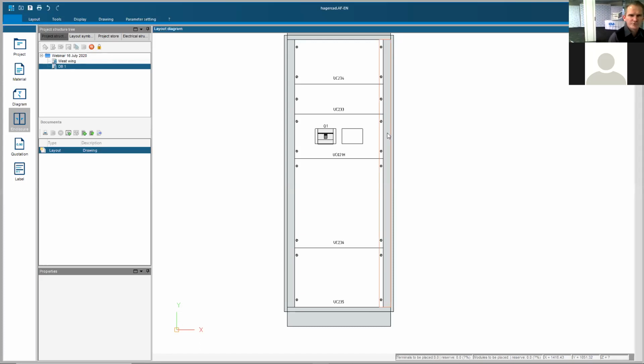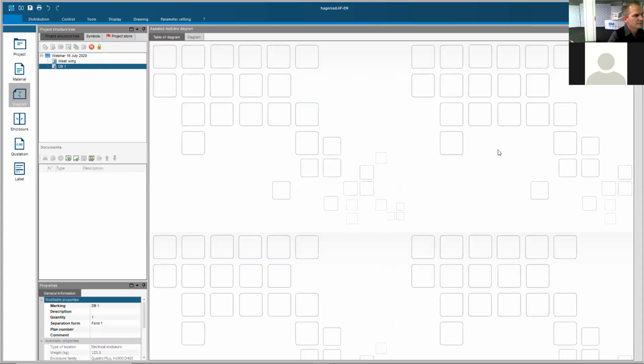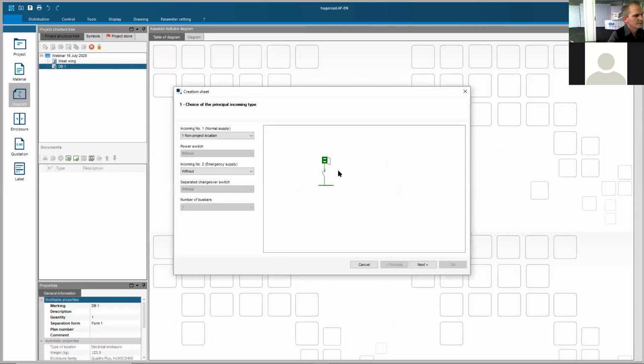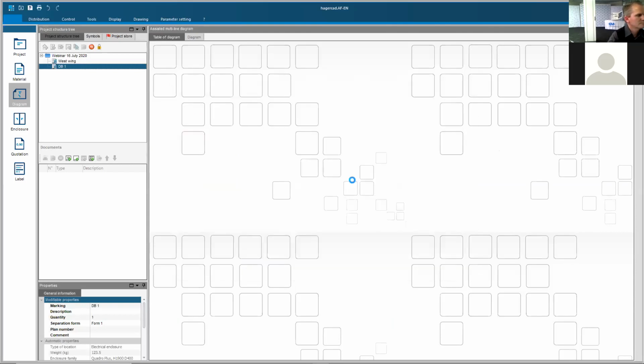To do a control circuit, you can go to your diagram, okay, and then in the multi-line one, you can start playing around in there and changing the control circuit. So I just quickly want to run through this thing, asking me a lot of questions quickly.